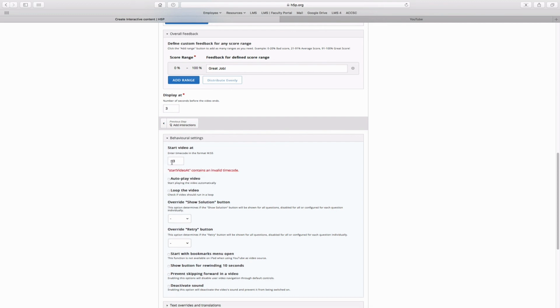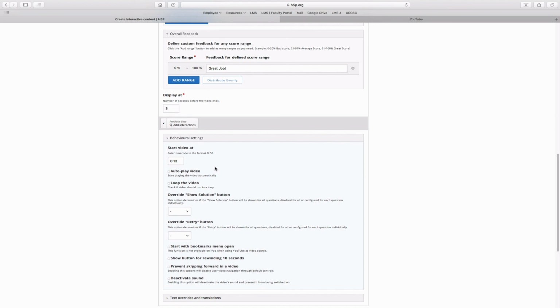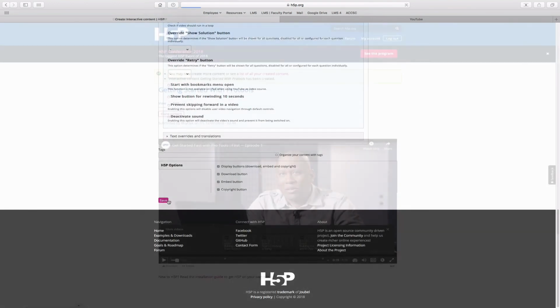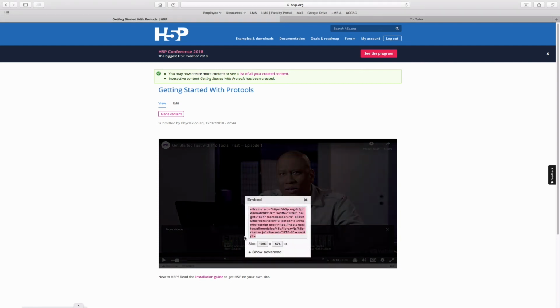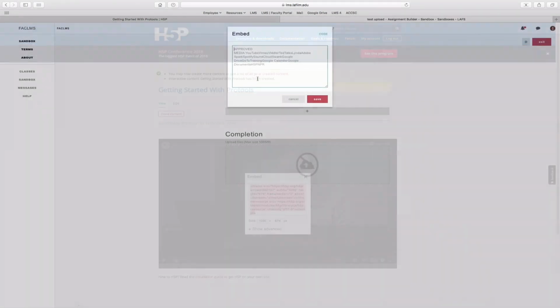Once you're done with those final settings and the h5p options, click Save. As before, you can preview the video in the next window, then copy the embed code and paste it in your activity.